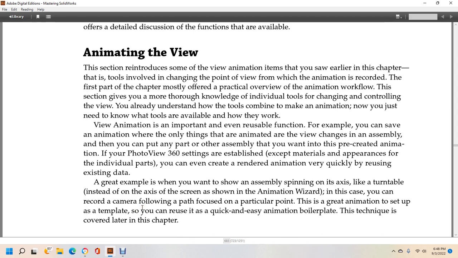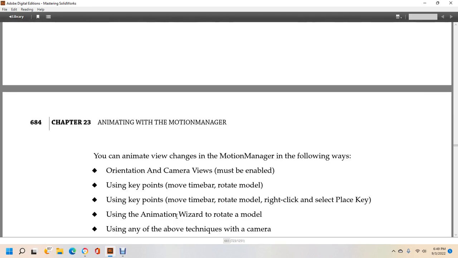A great example is showing an assembly spinning on its axis like a turntable, rather than the axis of the screen shown by the Animation Wizard. In this case, you can record a camera following a path focused on a particular point. This is a great animation to set up as a template. You can reuse it as a quick and easy animation boilerplate. This technique is covered later in this chapter.